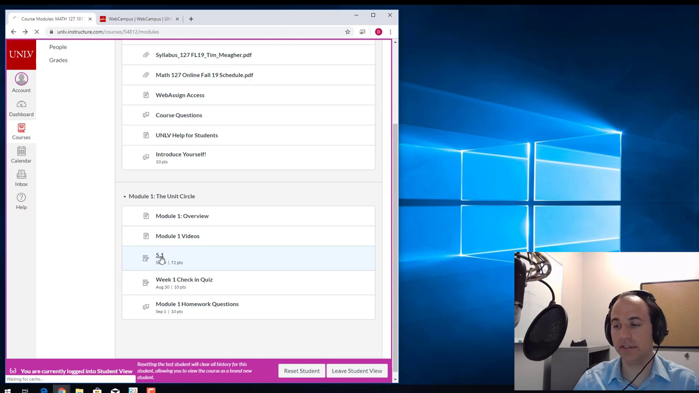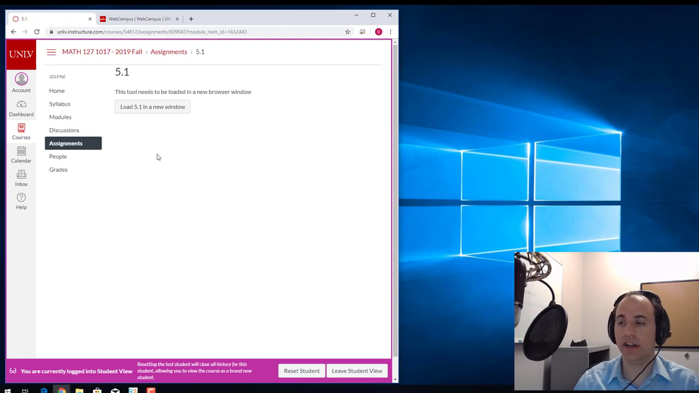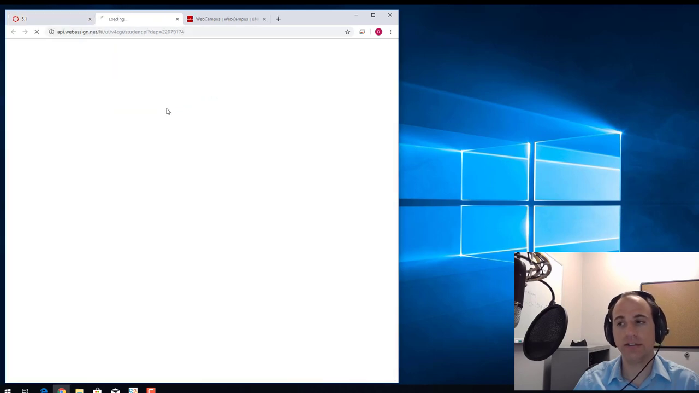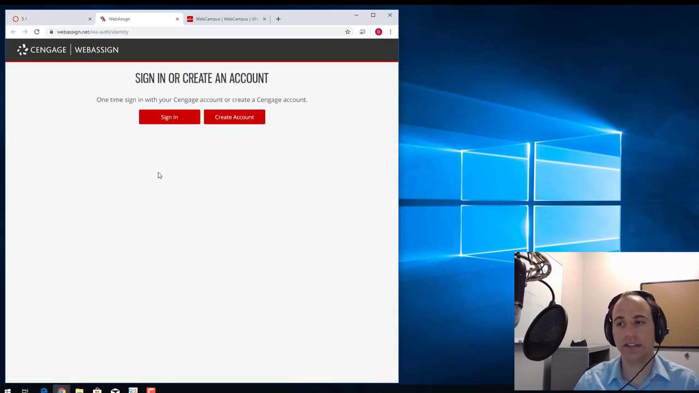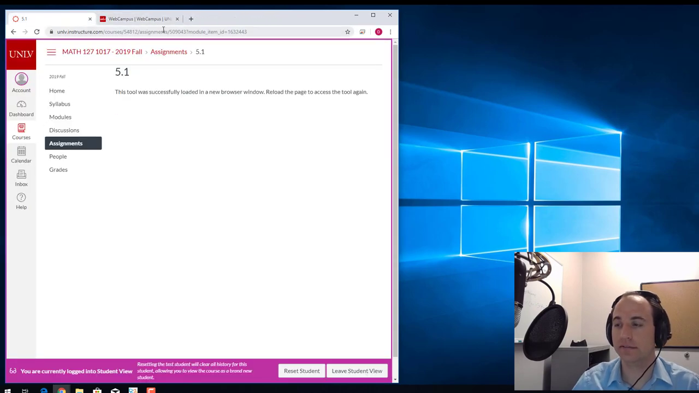Right here, this will click and open a new window. Once you do this, this will actually get you into WebAssign. You sign in with your account, and then you can actually start to do the homework. If you have any questions on that, please let me know. And then let's go back to the modules.